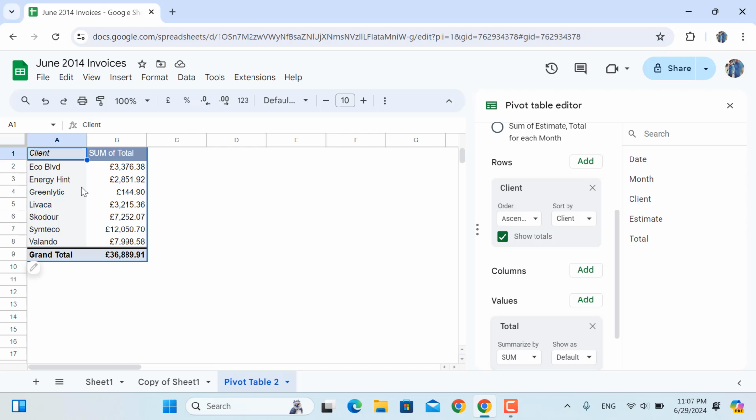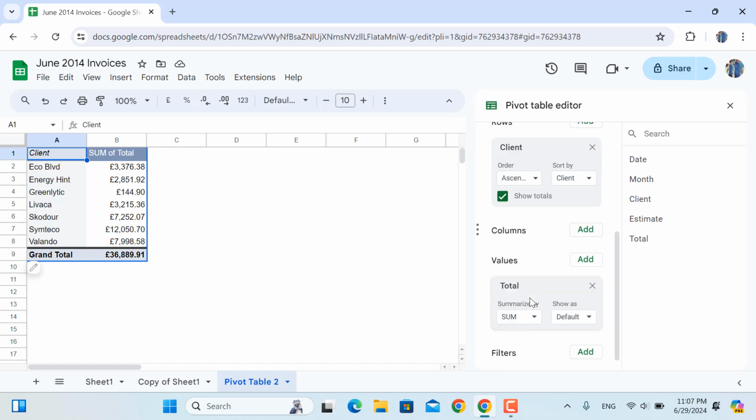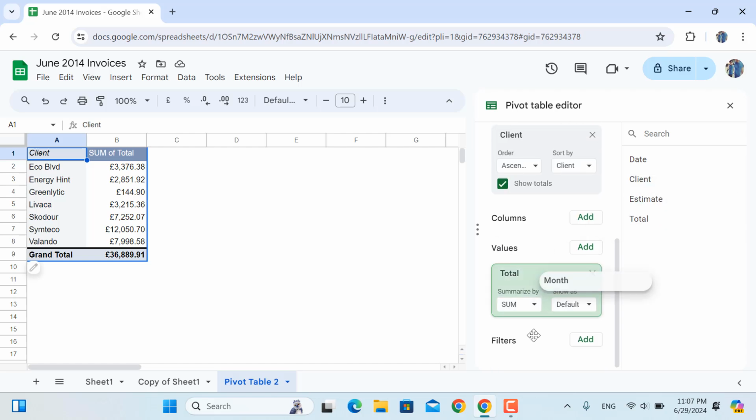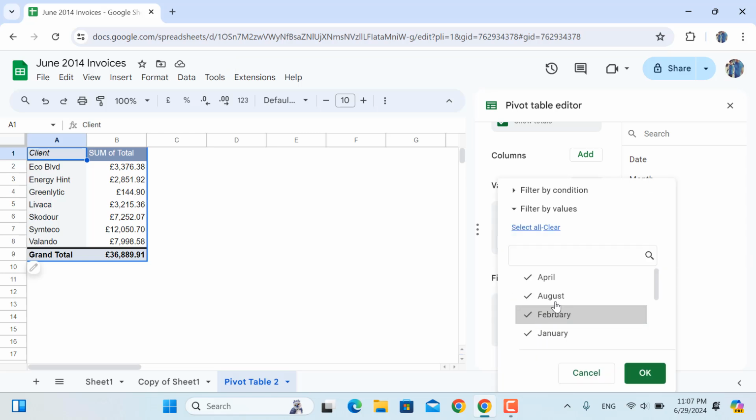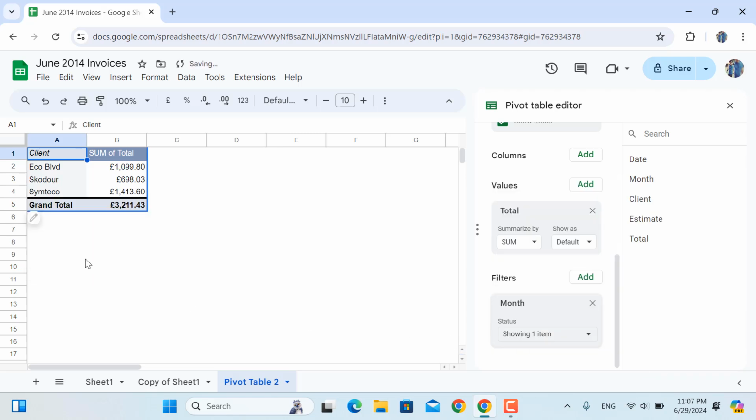If I want to know the amounts for specific months, what I can do is add the month name to the filters in here. So as you can see, all of the months are selected. If I select a specific month, for example, April 2024, as you can see, the client names and the sum of the totals will be given in here.